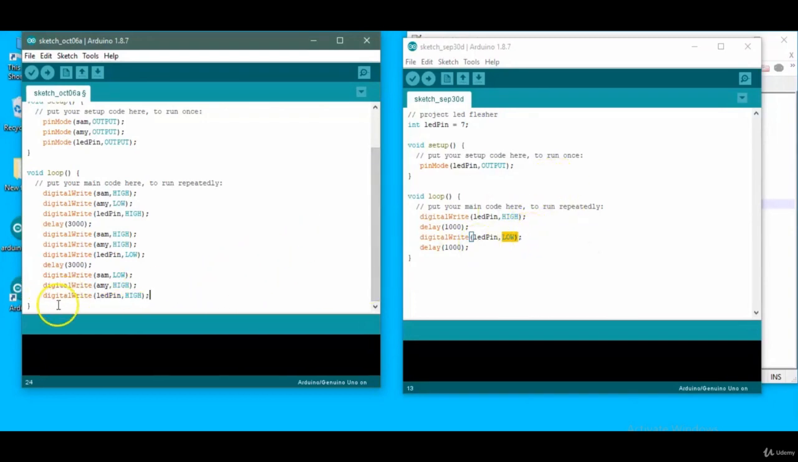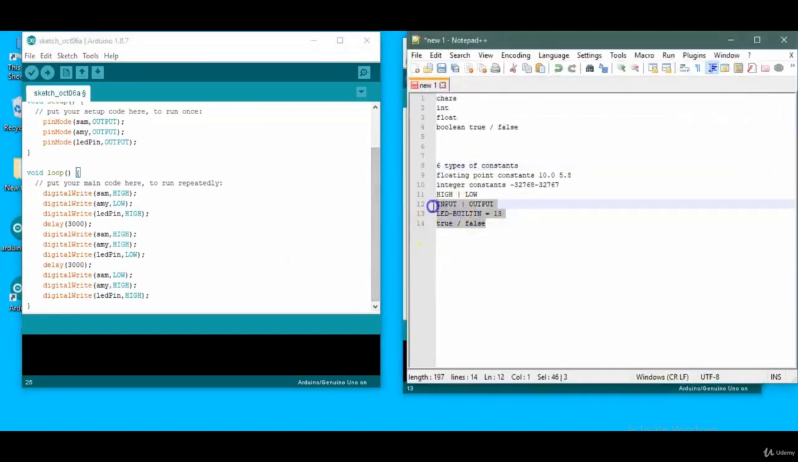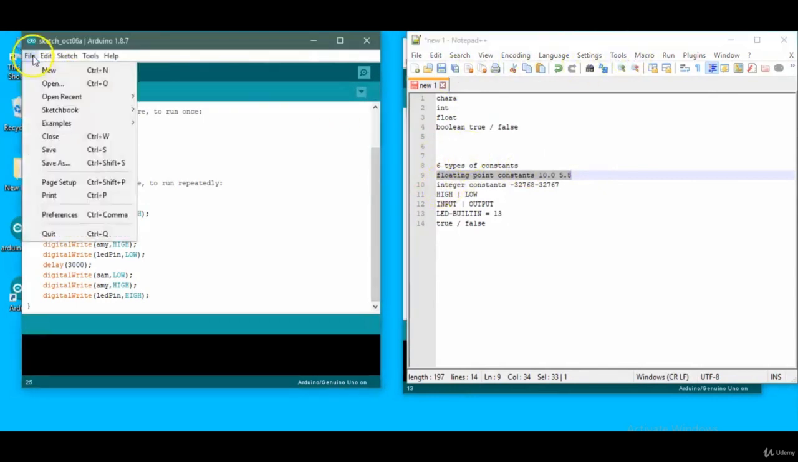Some constants like true and false, HIGH and LOW, INPUT, and also floating point are not used in this, but in further programs that we will build after this, they will be used and will become familiar to you. So don't worry about any of these.